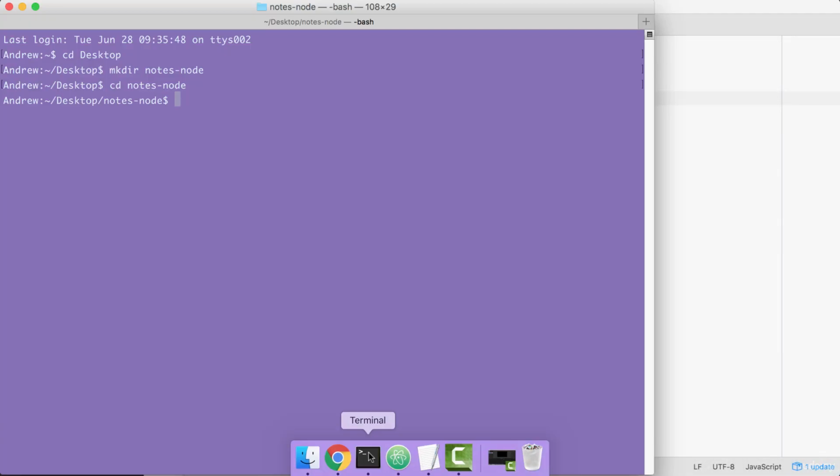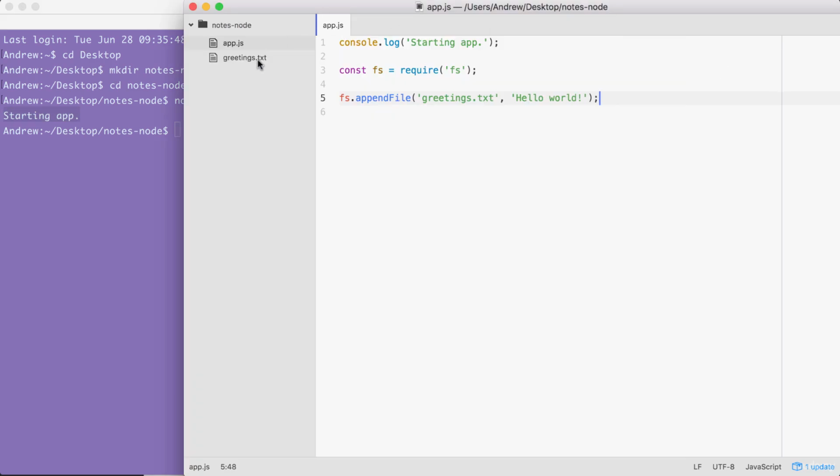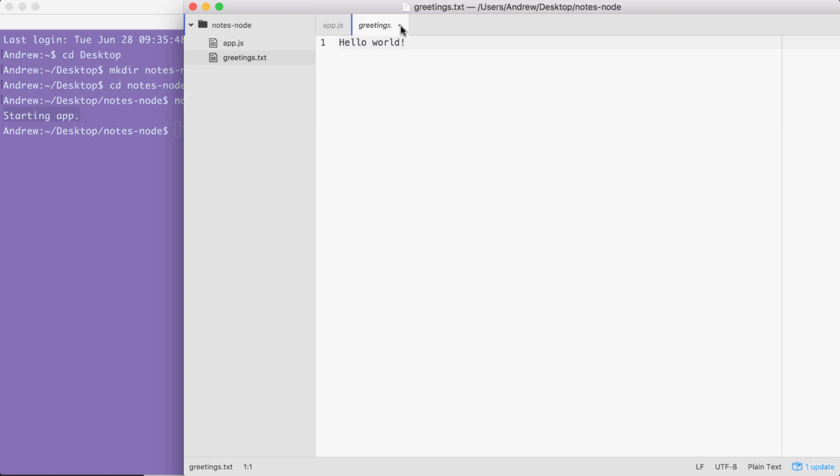If we do this over inside of the terminal, node app.js, we're going to see something pretty cool. Right here, we get our one console.log statement, starting app. So we know the app started correctly. And if we head over into Atom, we actually see there's a brand new greetings.txt file. This is the text file that was created by fs.appendFile. It tries to append to a file. If the file doesn't exist, it simply creates it. Right here, we have our message, hello world, printing to the screen.